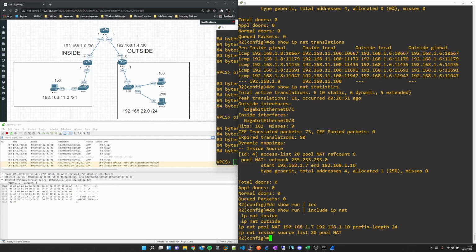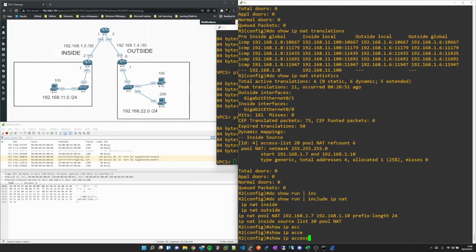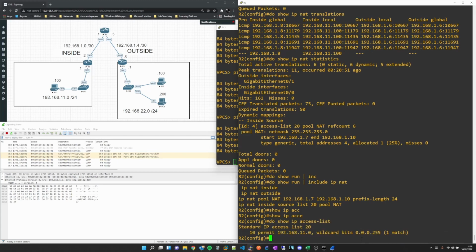IP NAT inside source list 20, pool NAT, and show IP access list. We need to get a do in there. And you can see there's my access list saying anything that comes from 192.168.11.0 and a wildcard mask of /24. And then that's obviously anything that comes from that range gets translated.